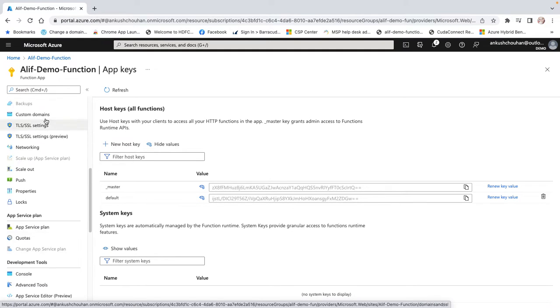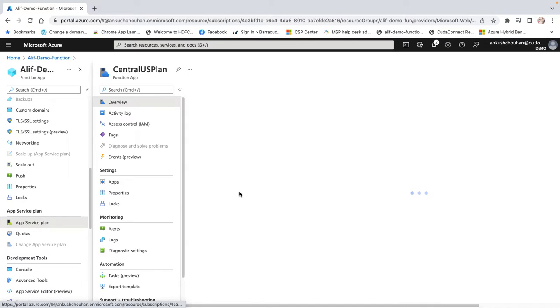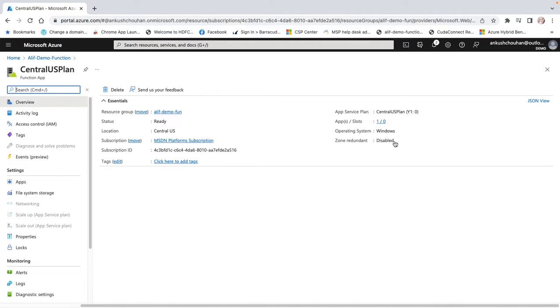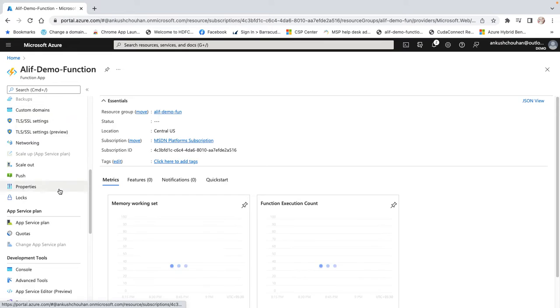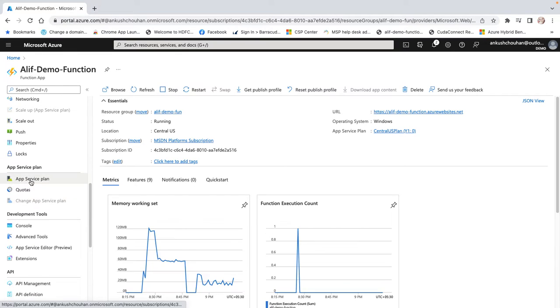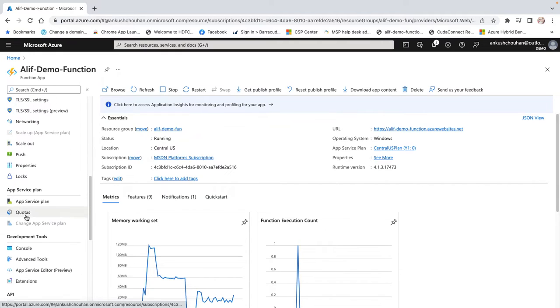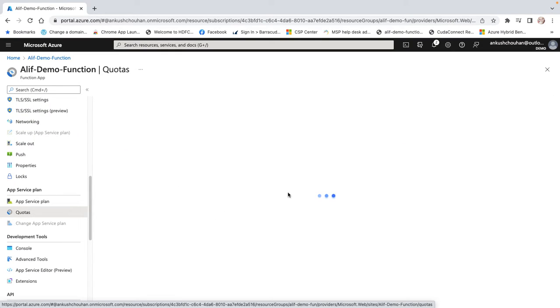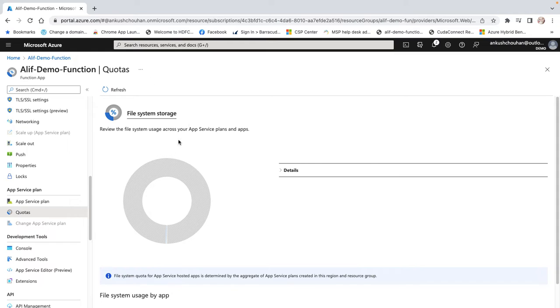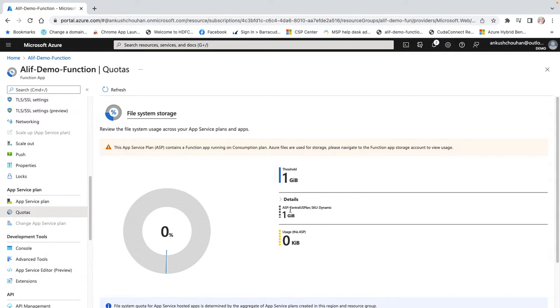And to run this, since it's an app service plan, you will be able to see what kind of app service plan it has. If you really want to scale or see what kind of quota this app service plan has, you can go ahead and check that quota as well. So what is your quota and how much has been used, you can see here. It's 1 TB, but only a very minimum is used here, so that's okay.